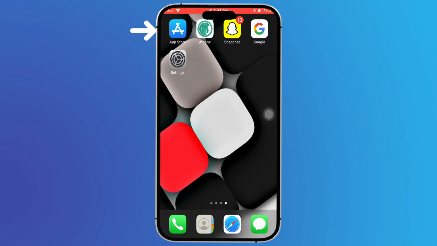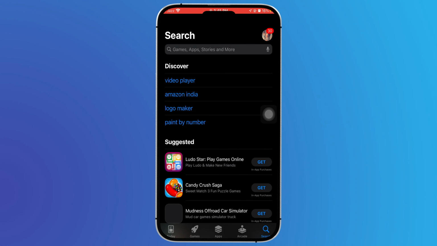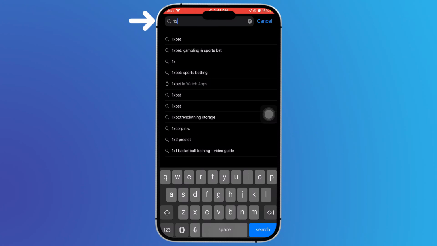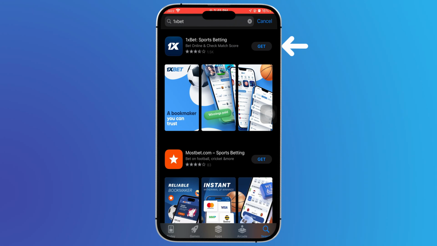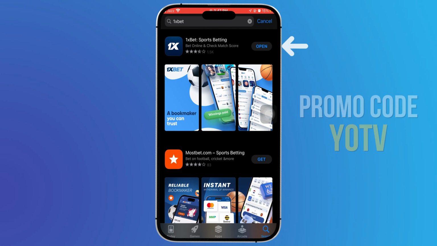Now, head back to the App Store on your iOS device and search for the 1xBet app once more. Voila! It should now be available. Just tap Get next to the app to start downloading. Once the download finishes, tap Open to launch the app.